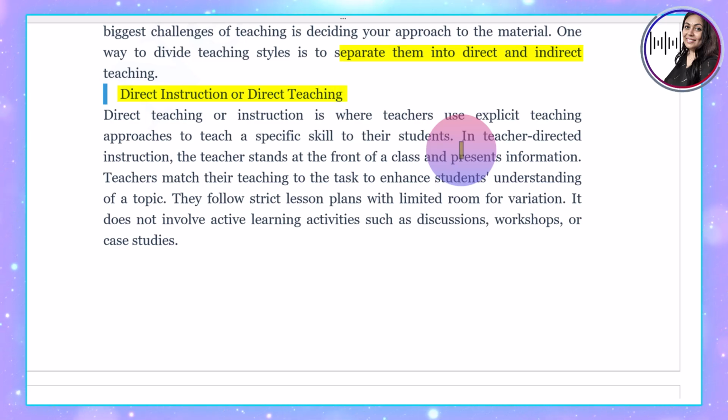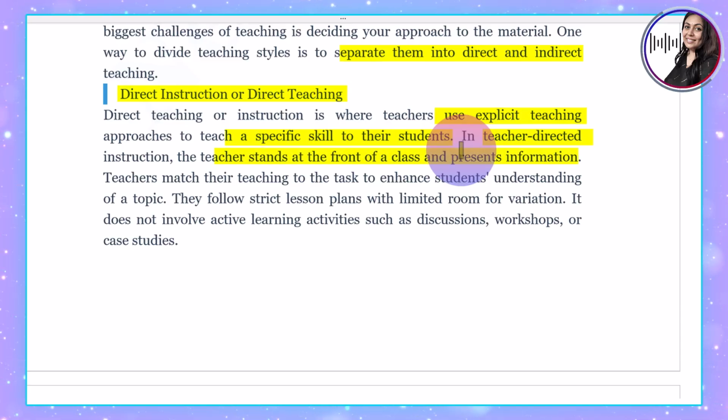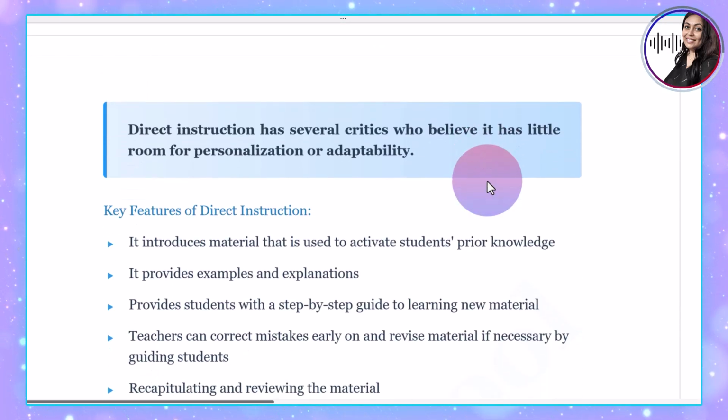We begin with direct teaching, also known as direct instruction. In this approach, the teacher uses explicit and structured methods to teach a specific skill or concept. Teaching is largely teacher-directed, where the teacher stands at the front of the class and presents information in a clear and organized manner. The lesson is carefully planned, and the teacher matches the instruction closely to the task so that students can understand the topic effectively.